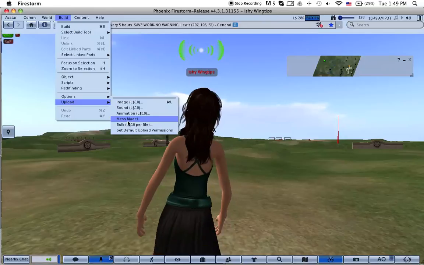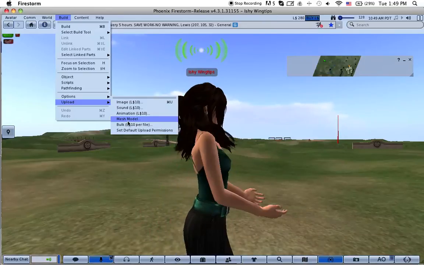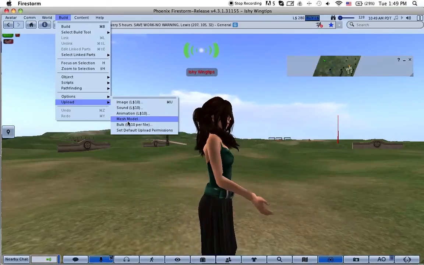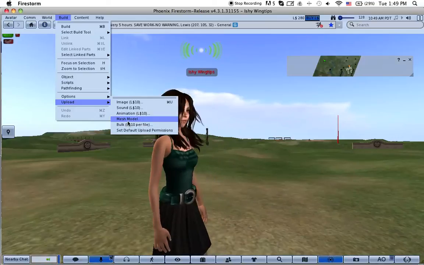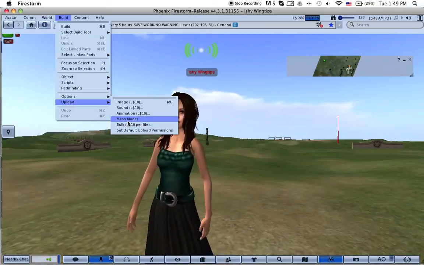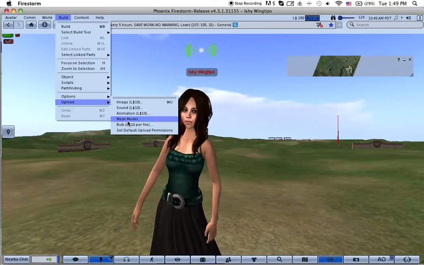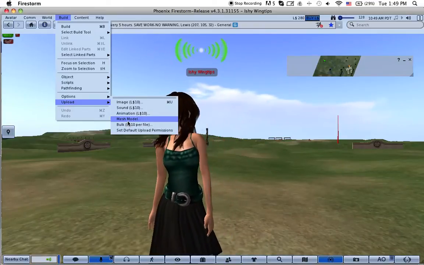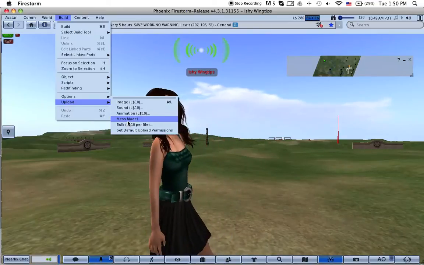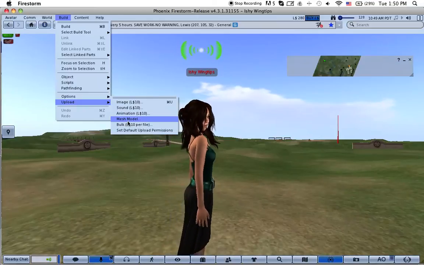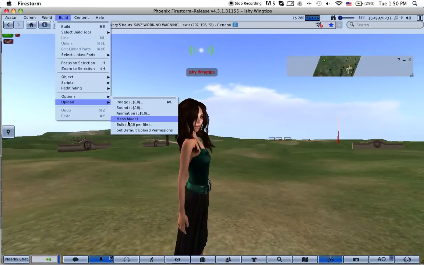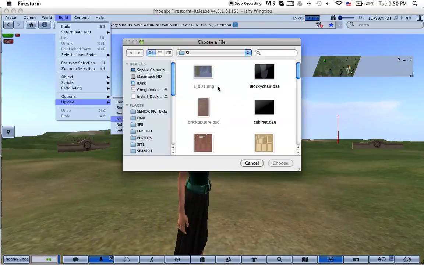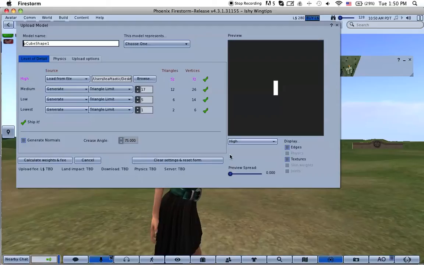If you don't see the Mesh Model option, I would suggest that you go on the Second Life website and make sure that you have the ability to upload mesh models. You're going to have to take a little quiz and submit your payment information. So that's kind of a hassle, but it's worth it. So choose Mesh Model, and now go and find the thing you made. There's my blocky chair, and choose it.